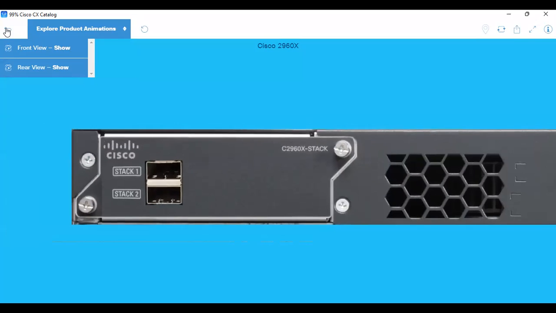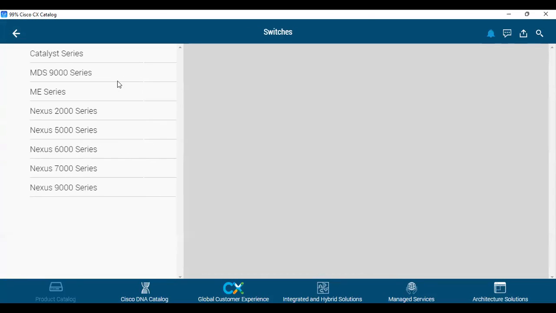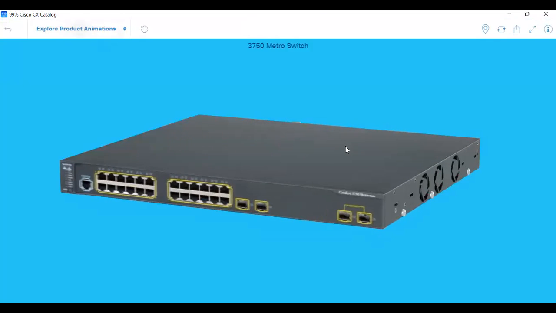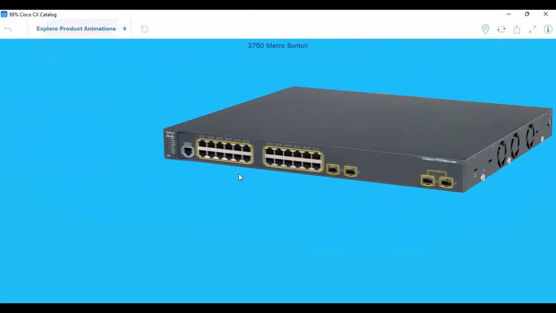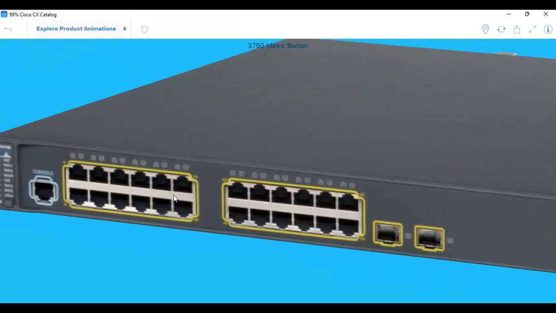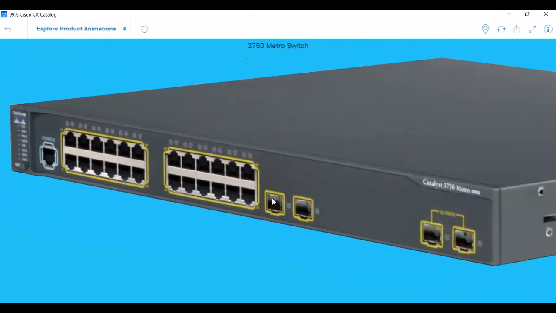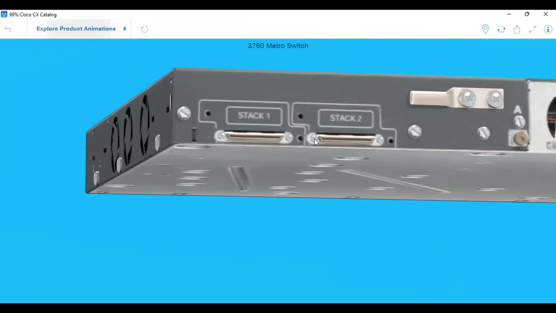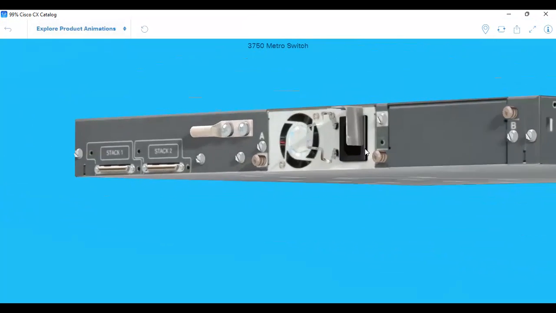Okay, this is one series of the switch. And if I go to another model of the switch, let's say the 3750, here you can see one console port, and there are 24 normal ports. Then you have two more extra ports. And I'm just showing the backside of the switch. You can see here also you have a stacking cable. Then we have a single power unit.